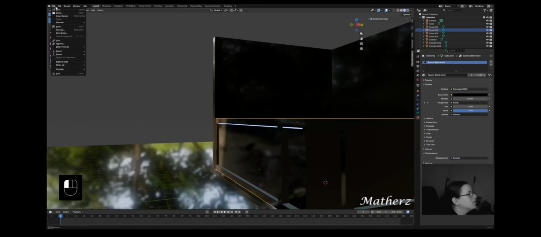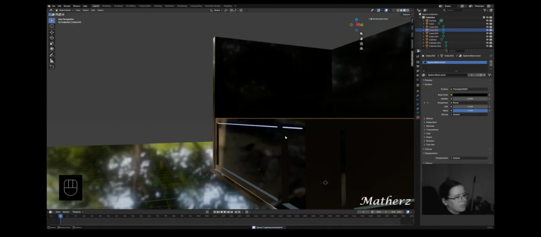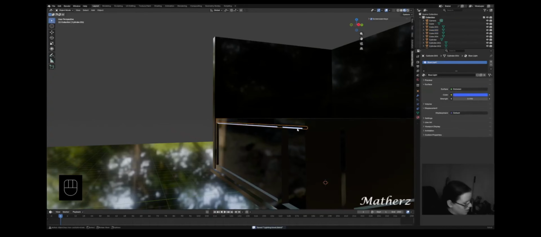Come on, I'm going to do a real quick save on this actually. Let's go lighting kiosk. Okay, so let's get the strip lighting right here.